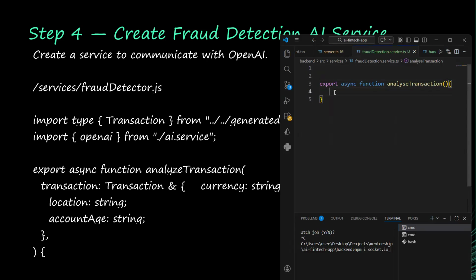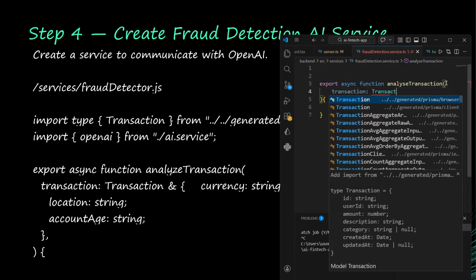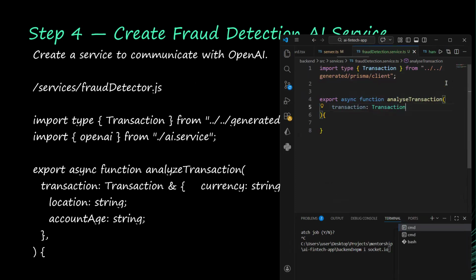This function is going to take a parameter. What I'm going to do now is very crazy. This is TypeScript, not JavaScript. I'm going to have a transaction, but this transaction is going to be of type Transaction, which comes from the generated Prisma client. Look at where I'm importing it from. This is something we are going to learn in TypeScript.